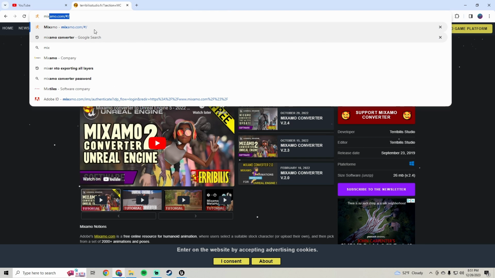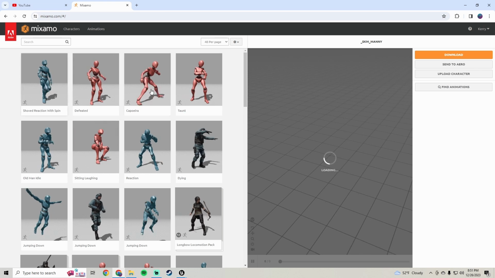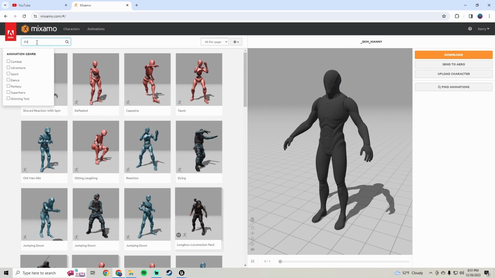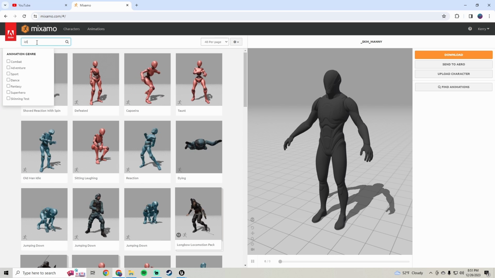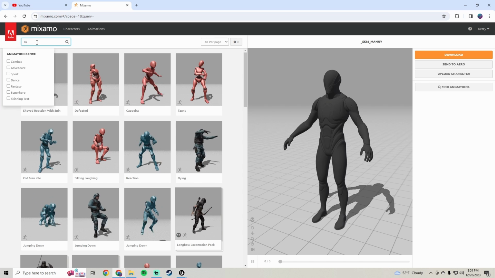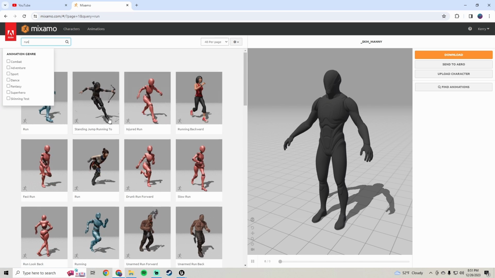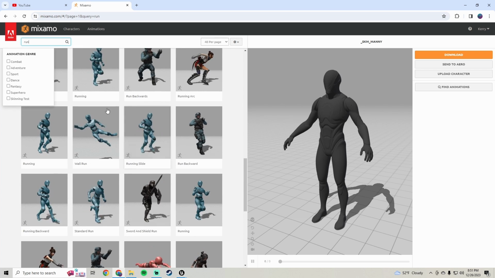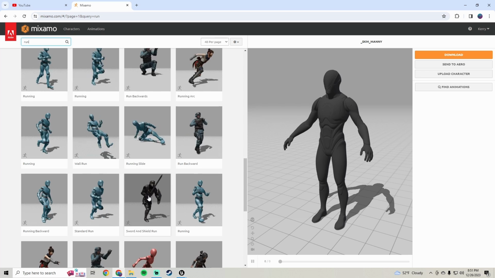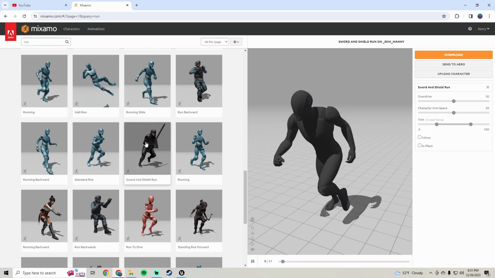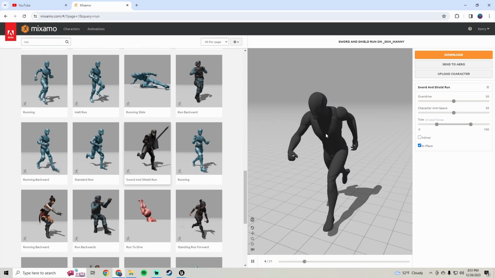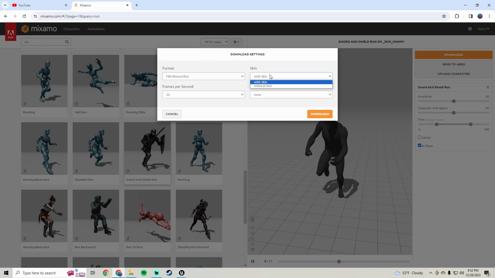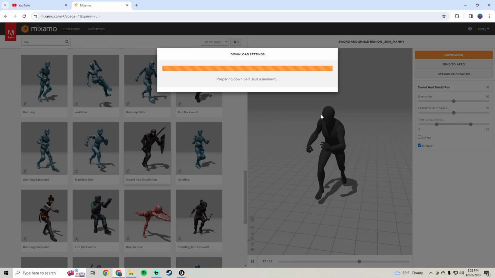Let's go to Mixamo, and you want to find an attack animation. I already have one, but just for the hell of showing you how to use the Mixamo Converter, I'm going to find a run animation. Let me find this sword and shield run right here. I'm going to get it in place, and I'm going to download that without skin. Download.